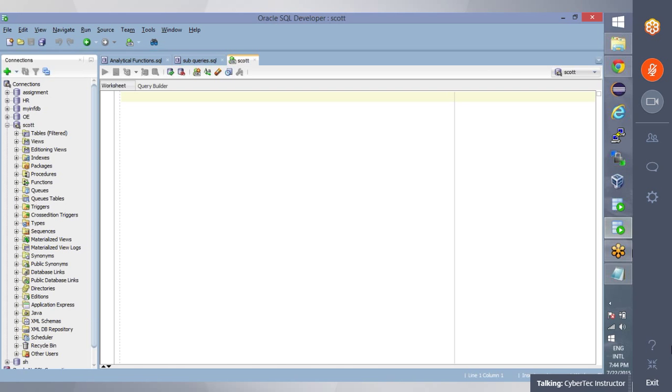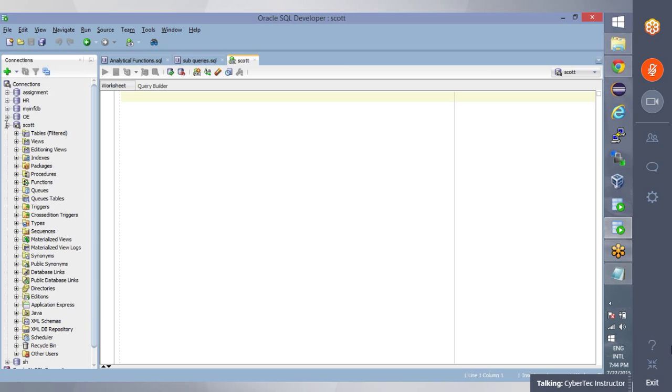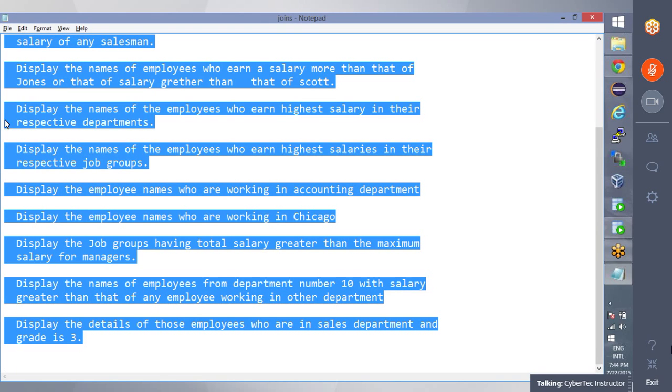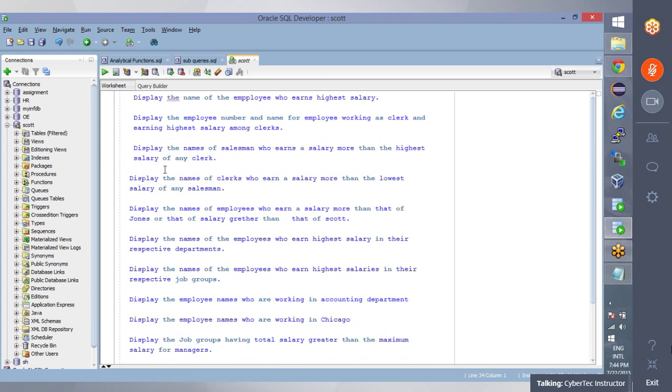Alright. Fine, let me take all these particular questions for us. Based on that, let's solve each and everything, whereby we'll understand. Alright, the first set of things. Display the name of the employee who earns the highest salary. I want to figure out the name of that particular employee who is earning the highest salary.